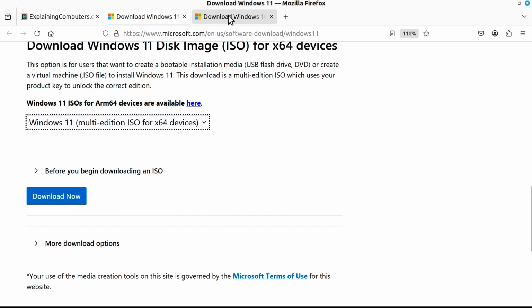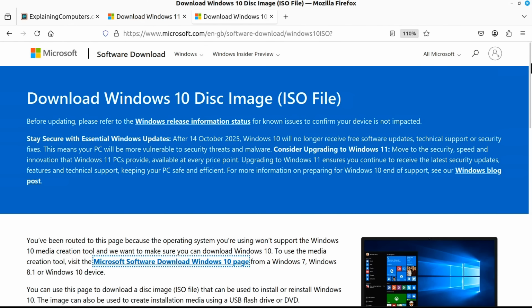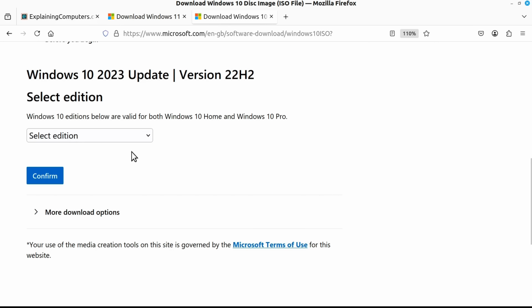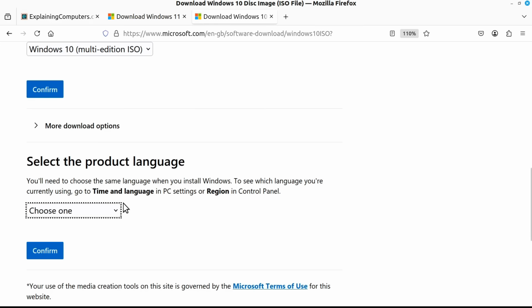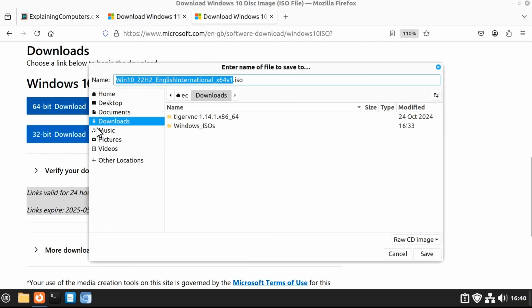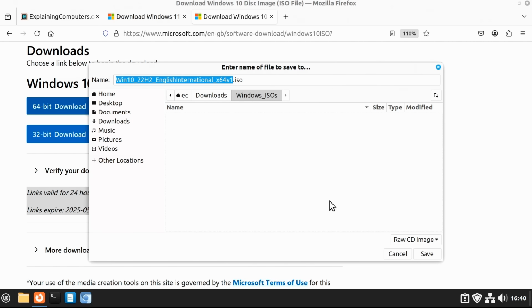Or if we want Windows 10, we can go to this page. I'll link this and the previous page in the video description, where again we just scroll down, select the edition like that, click on Confirm, select our product language. And for Windows 10, we then get a choice of 32-bit or 64-bit editions. I'll select 64-bit, and we can then download the file.